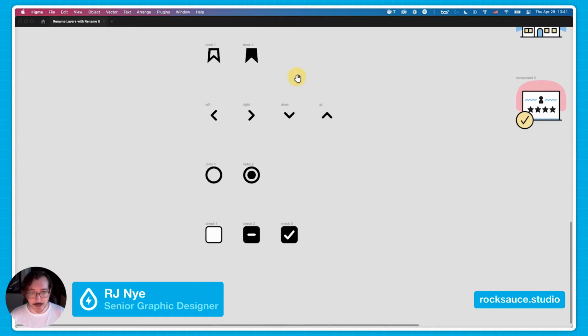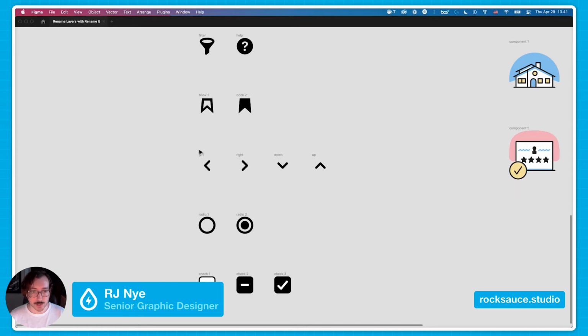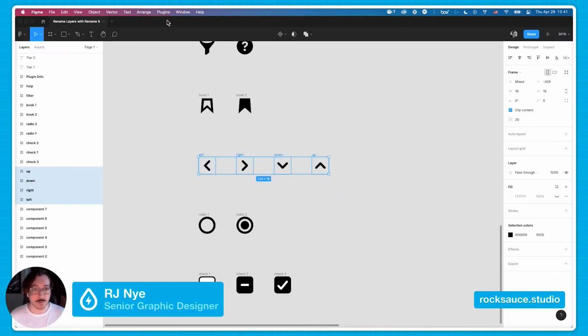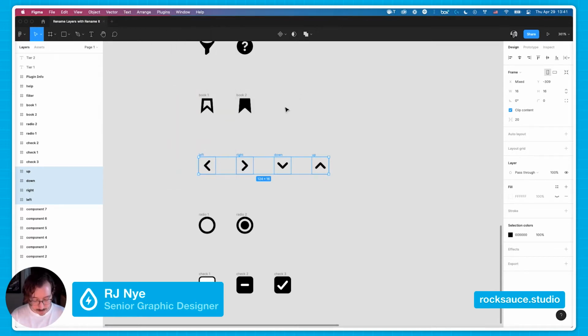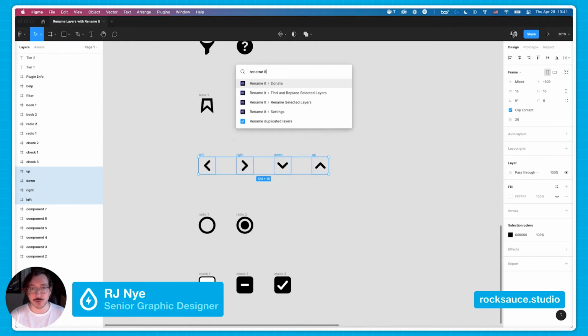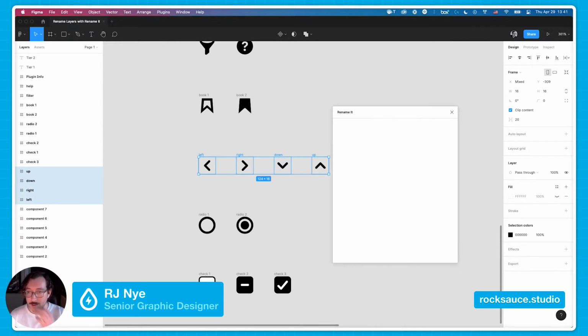In this case, I'm going to start with these icons here, these chevrons. Once I've selected them, normally you could go to plugins, go to Rename It, rename selected layers, or if you hit Command /, you can use the built-in Figma function to quickly run a plugin. So I'll choose Rename It, and I'll choose the action that I want, which in this case is rename selected layers. That should bring up the pop-up.